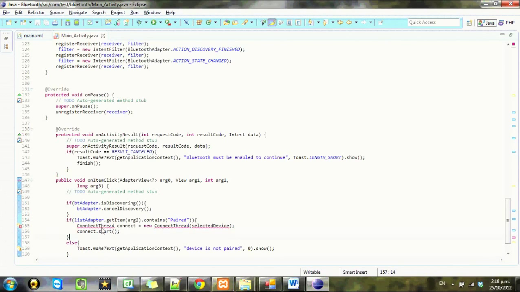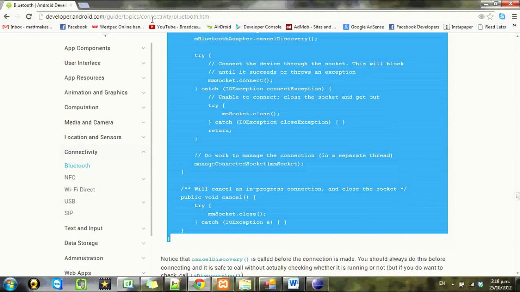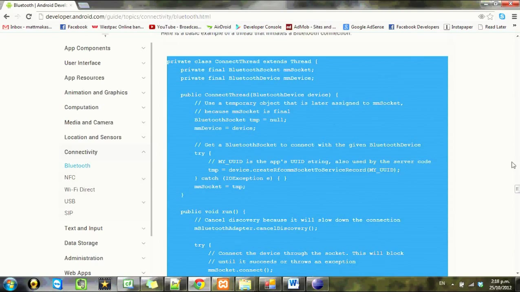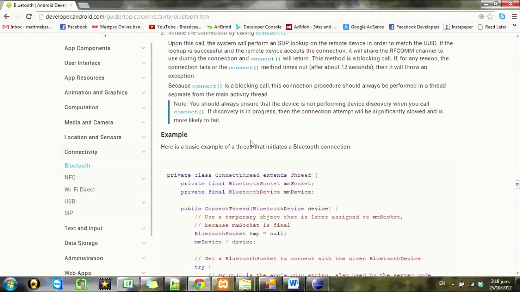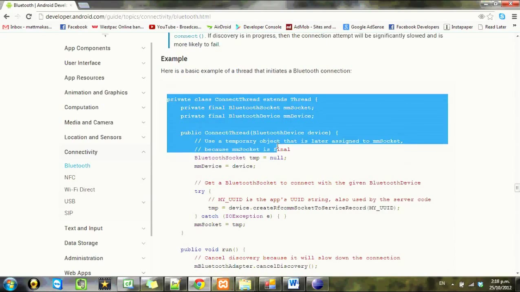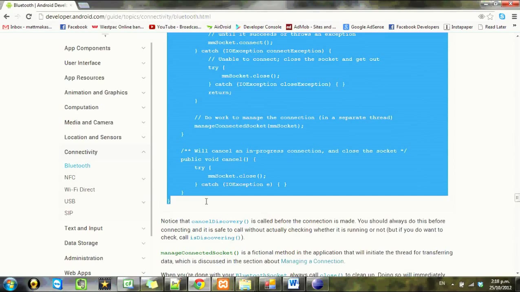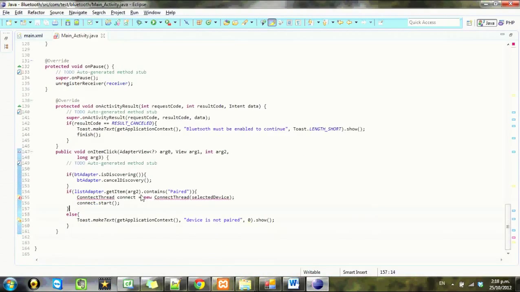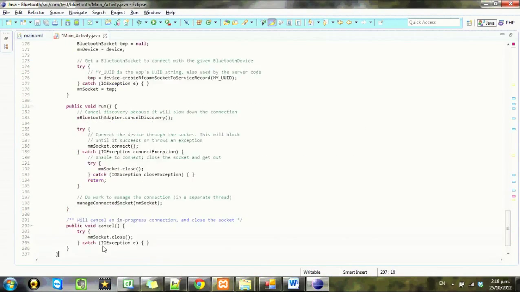Now you're probably thinking, what is connect thread? If you jump over to Google and Google Bluetooth, come down to about three-quarters of the way down the page, you'll see this thing called a connect thread. Just copy that and bang that in down here.